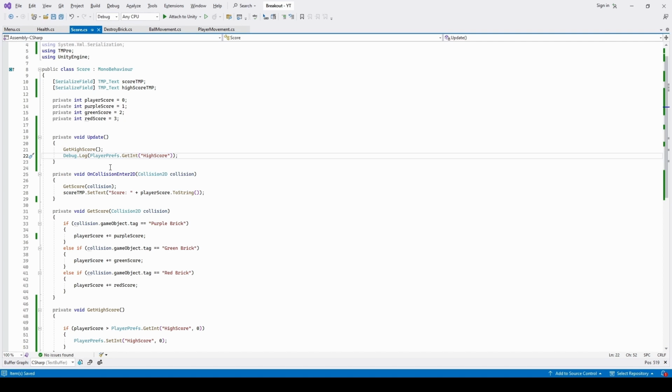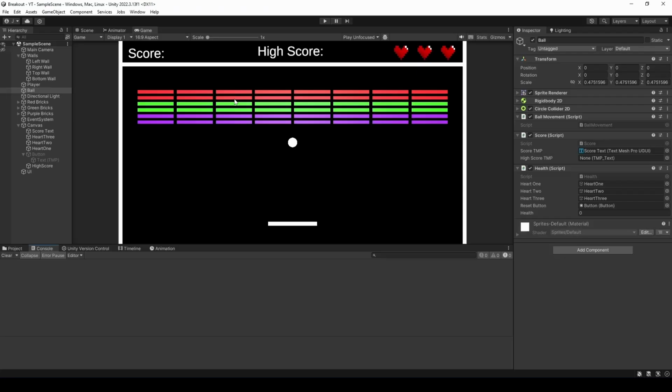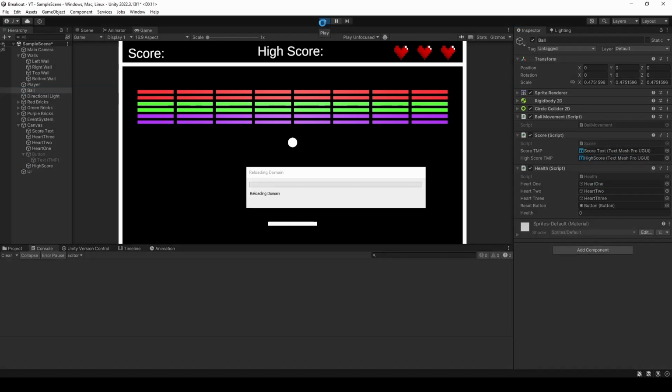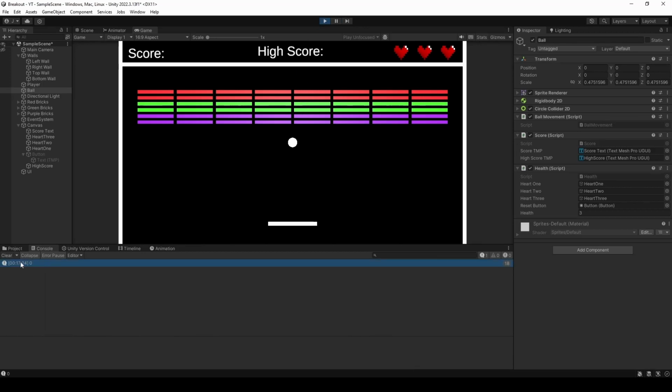So now if we save that and jump back into the editor, we're going to have to go into the ball object and drag the high score into the score script here. And now if we test this, in the console, we should see the score's going to be set at 0 here. But once we start, I was expecting this to move up, but it looks like it's not switching from 0. So we'll take a look at that.